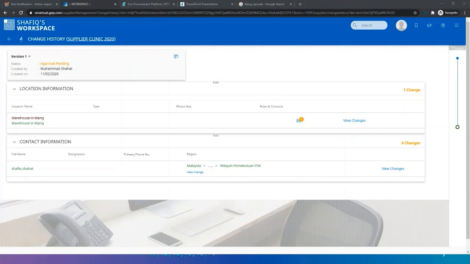So in your junk email, if let's say the email is there, you will need to make sure that you whitelist GEP email, because any email triggered from the system will be coming from GEP email. So that email is smart@gep.com.